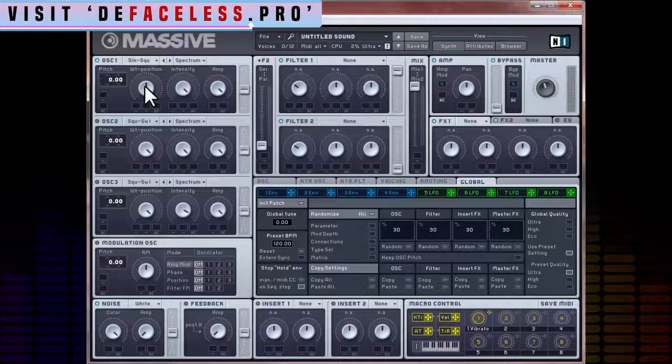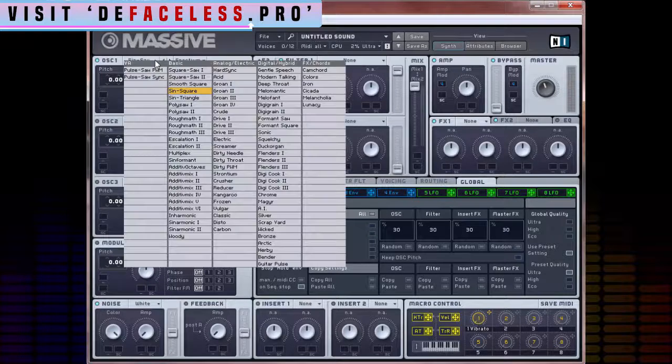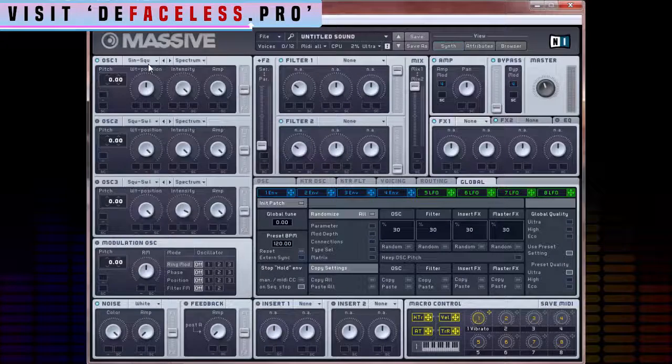This one is your wavetable position. If you click up here, you can select different waveforms. I've selected a sine square. If I turn this rotary knob hard left, it's a sine wave. If I push it all the way right, it's 100% square wave. You can use the pitch to transpose the oscillator.